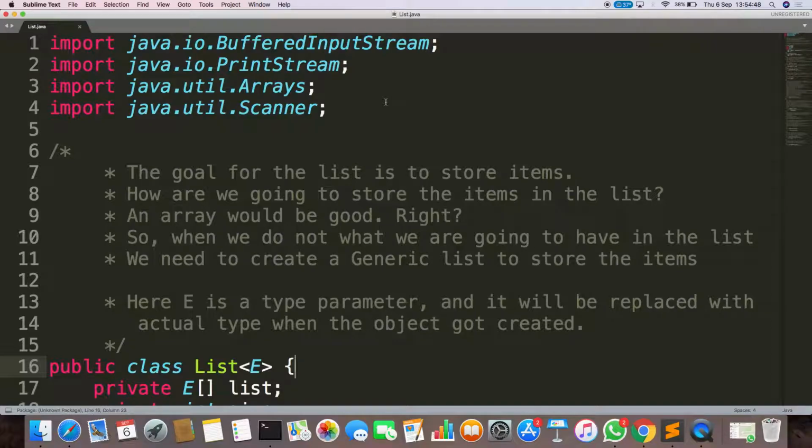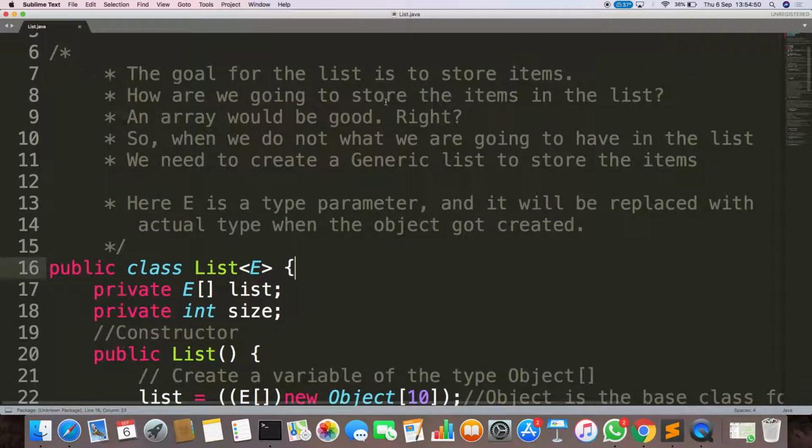So the way that you have to write generics is, just look here. The goal for the list is to store items. However, how are we going to store the items in the list? So an array would be good, right? We do not know what we are going to have in the list. These comments are quite natural, I think. But one comment is that we need to create a generic list to store all the items. That is a new comment over here, right? So here E is a type parameter and it will be replaced with the actual type when the object gets created.